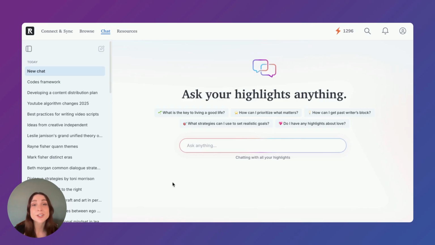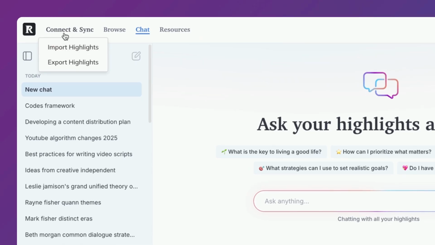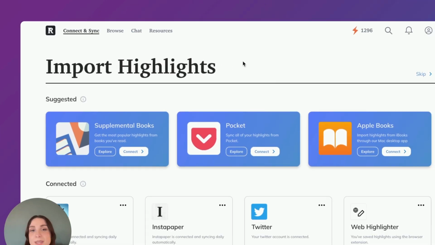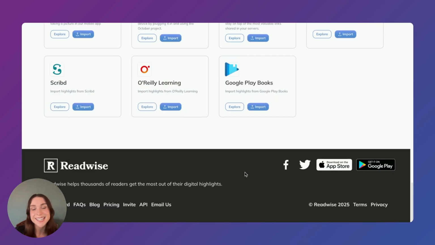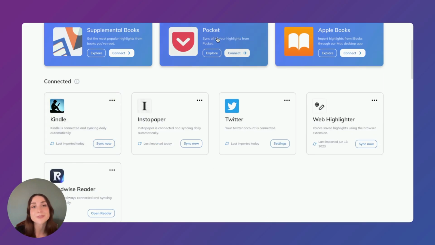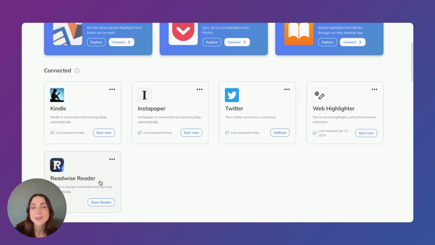To get started, the first thing you're going to want to make sure you've done is imported all of your highlights. So if you've been with Readwise for a while, you've probably already connected everything. But if you're brand new, you can do this by going to the import page underneath Connect and Sync. On this page, you can connect and import highlights from over 30 different sources, including those from Kindle, Pocket, Twitter, as well as our very own Read It Later app called Reader, which is included in your free trial as well as your Readwise full subscription.